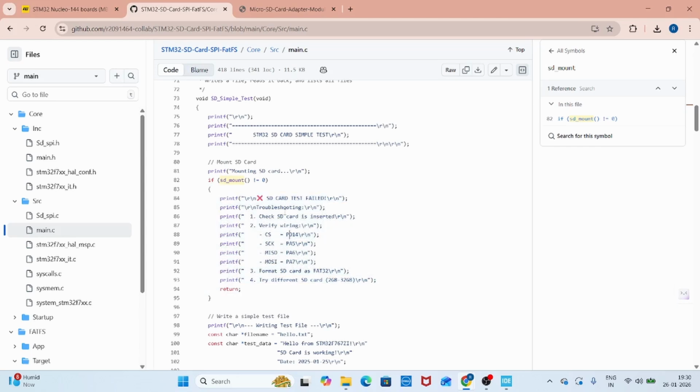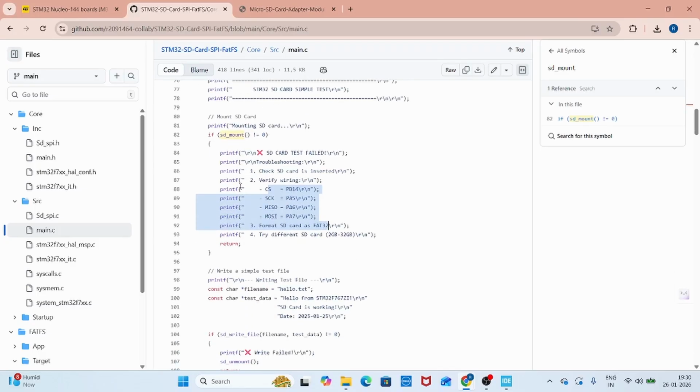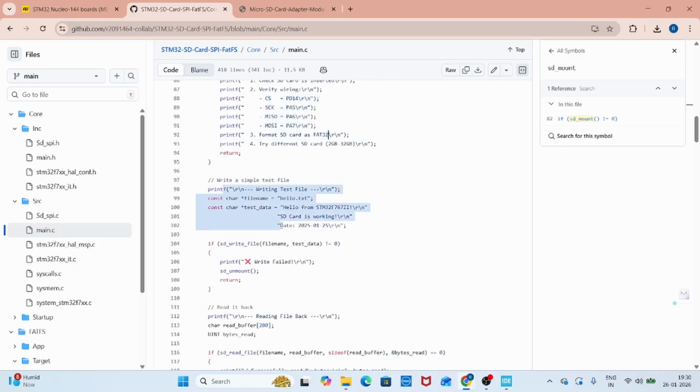So in the failure case it prints SD card test fail, troubleshooting, check SD card, verify wiring. You have to verify multiple things, right? If SD mount returns 0, okay, my mistake, previously I told the reverse thing. If it is equal to 0, it means our card is successfully mounted. So it will go to the next step.